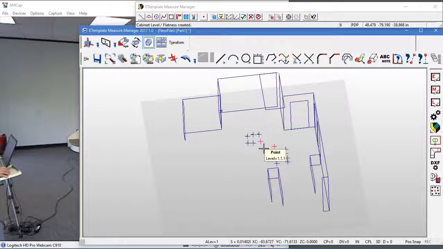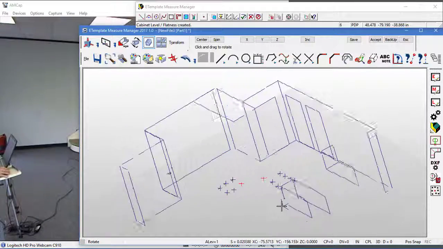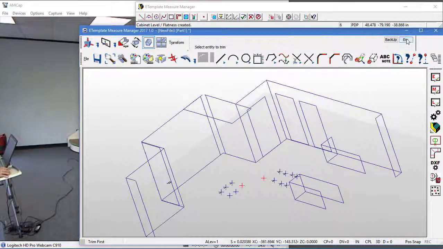So this is the information that the stair company is going to need in order to build your staircase for this customer. Here's the doors that we measured. Here's the walls. And here's our opening in the ceiling.